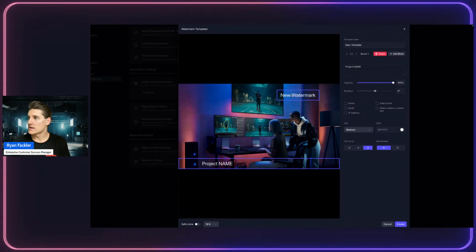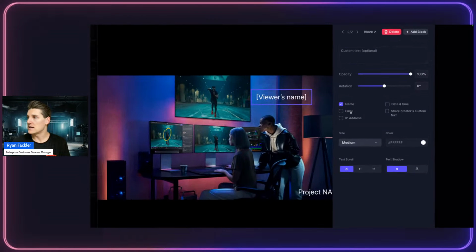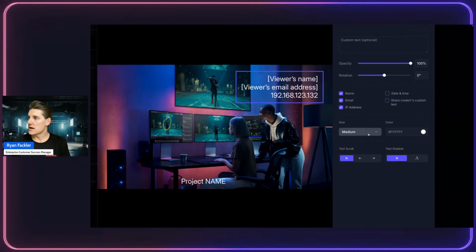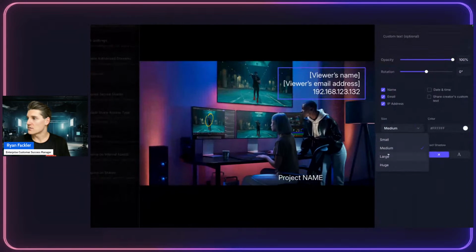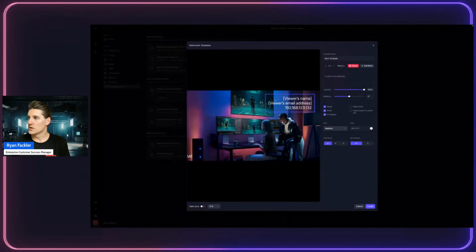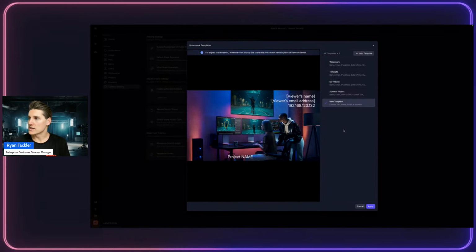And then I also want to have a secondary watermark here that's a little bit more static. Let's remove the name, but I do want to add in the name, email address, and IP address of the users who are viewing it. I can adjust the opacity and the rotation. I can also adjust the size of the text ranging from small to huge. I can adjust the color or the shadow. I do want this just here in the top right corner, but let's create this new watermark template that then can be applied at the time of external shares.